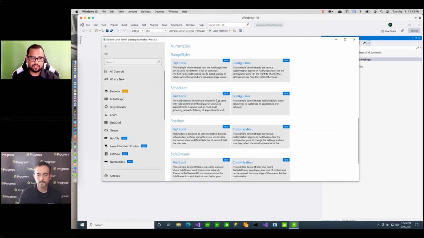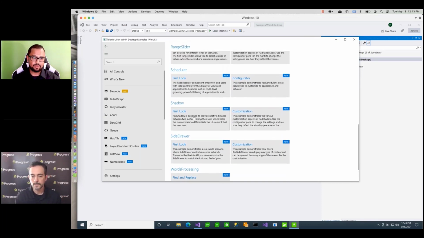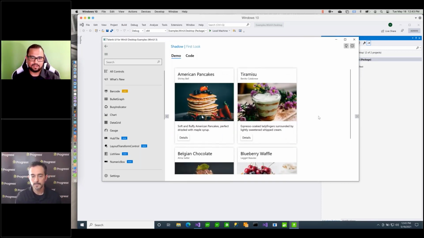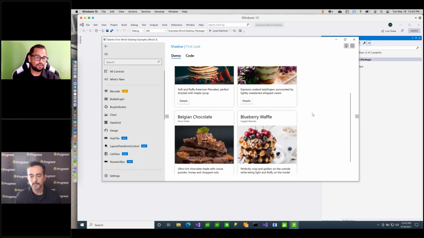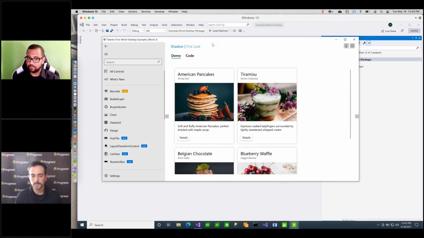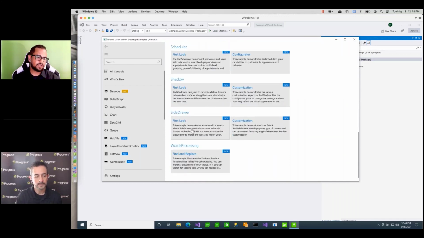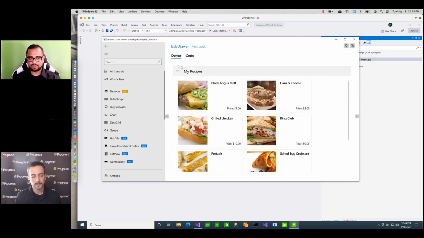So the scheduler is big, and of course there is the SideDrawer, the Shadow. Since we didn't look at Xamarin, let me show it to you here. That's the Shadow, right? It just gives you that subtle look, and it's just so enticing. And you can do this across all of the UI components in WinUI and in Xamarin. So that's the Shadow, and then let me show you the SideDrawer. Again, what you expect. It's just a hamburger.